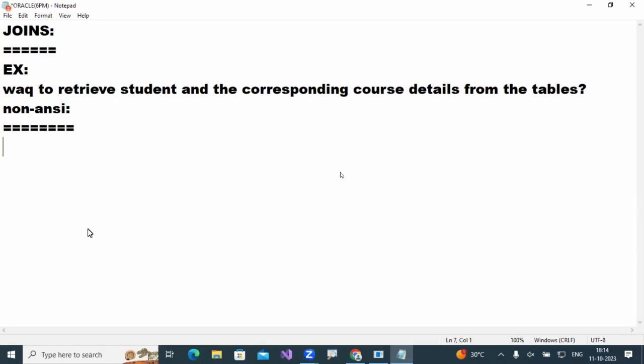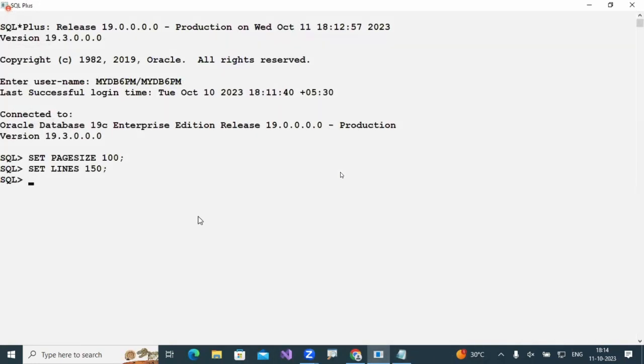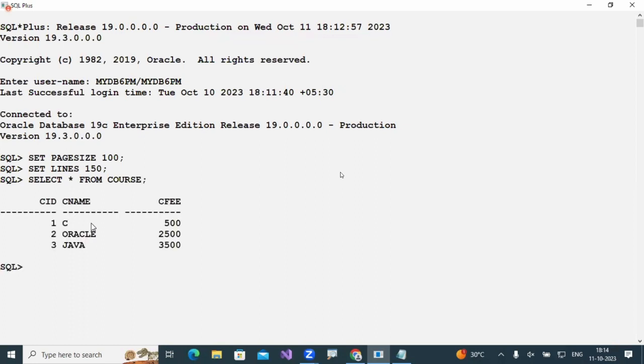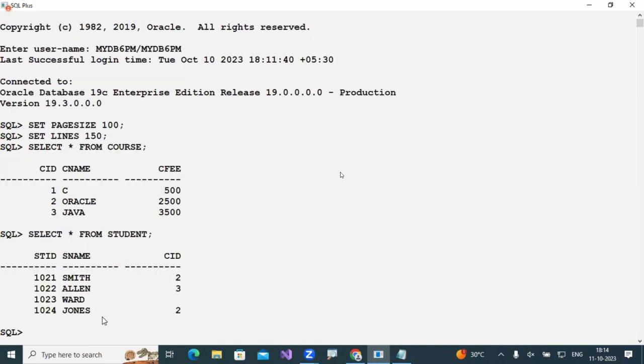So come and see this. First I need to call my tables: course, and the next table we have here. What is this? Student. So I wanted the student along with their corresponding course details.